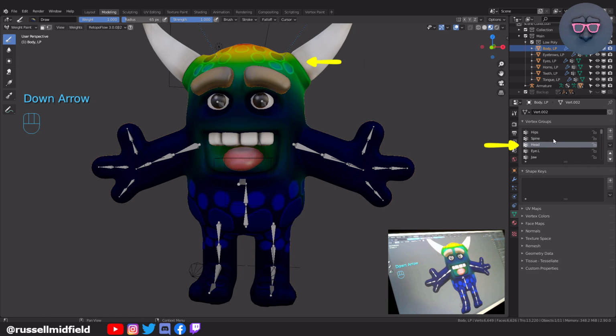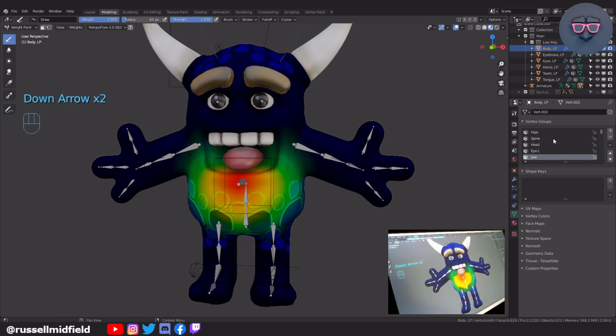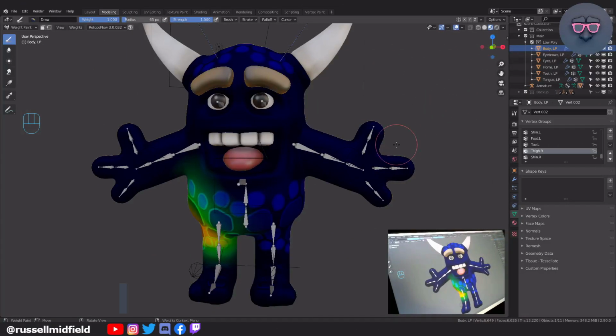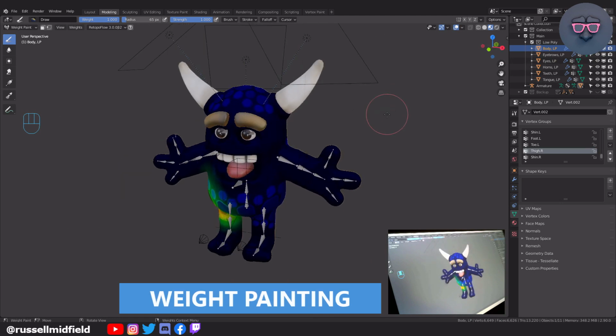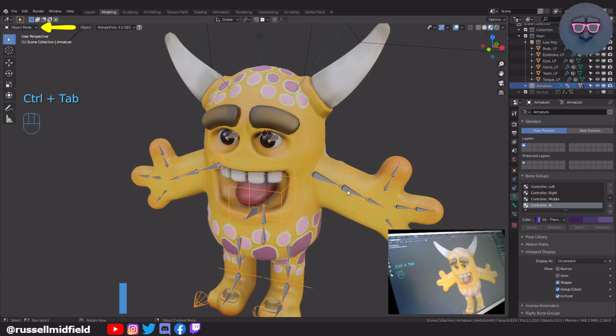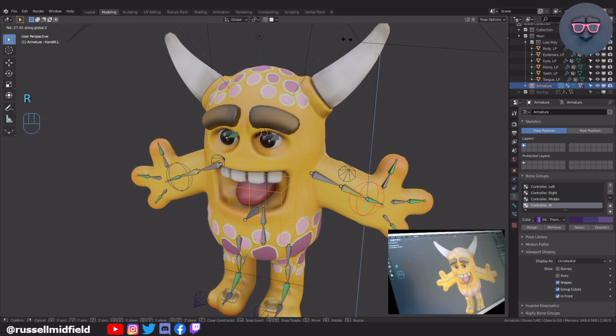The hotter or more red the color, the greater the influence a bone has over that part of the mesh. The cooler or more blue the color, the less influence it has. So when I go into pose mode and select the hand controller, for example, and move it around, you can see not just the hand moves, but the horn too. I don't want that. I want just the hand to move.